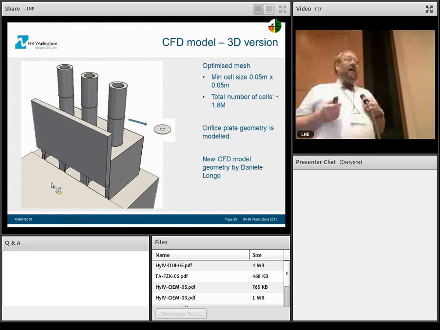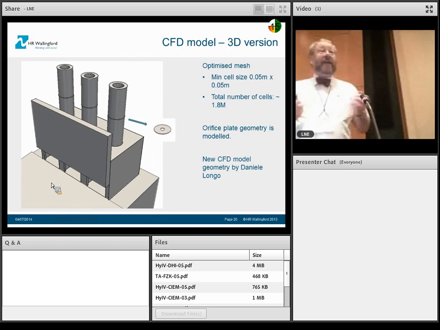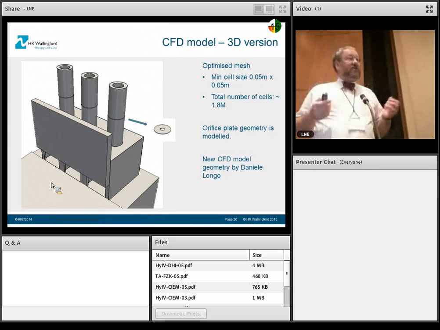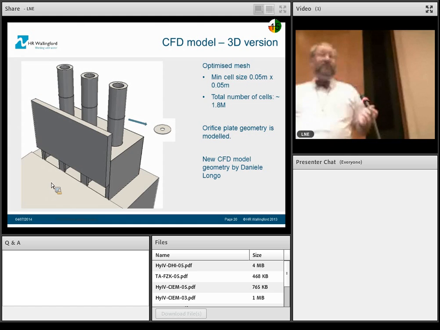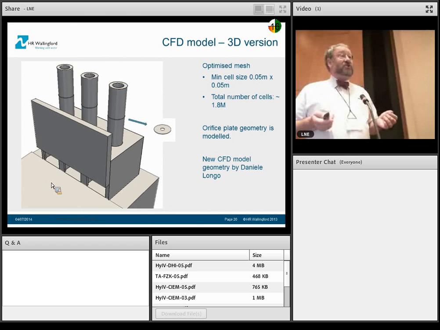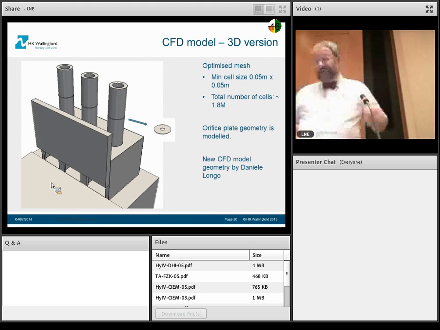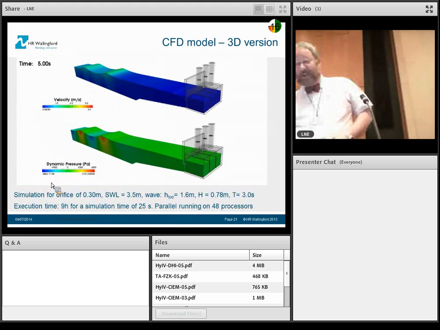But then Daniele Longo, it was a wet weekend, he was wondering what to do. He decided to create the three-dimensional model, so he meshed up the whole one. He didn't have any agreement from me to do it. He just provided me with this on the Monday morning with a silly grin on his face. And it works really, really well.